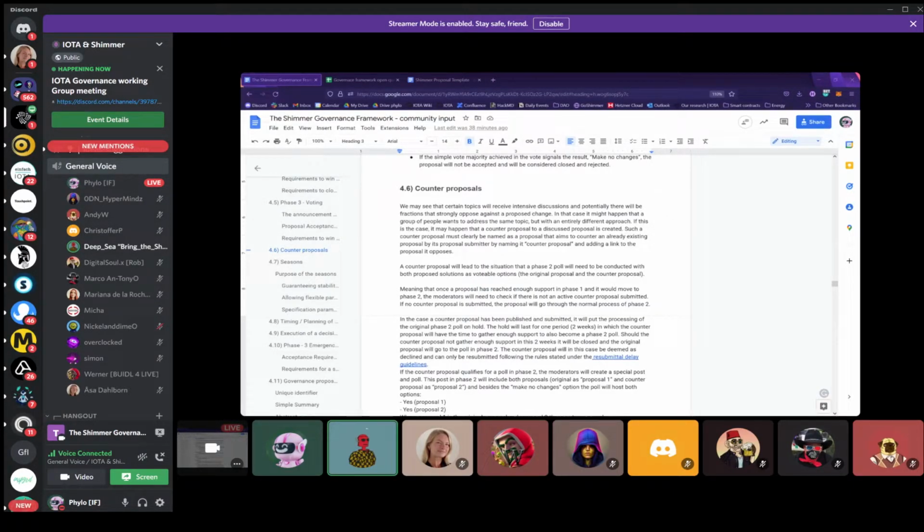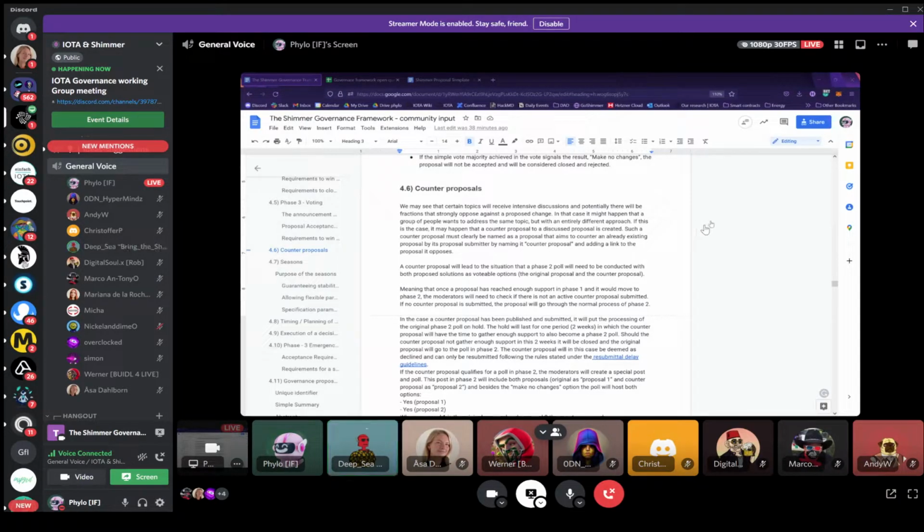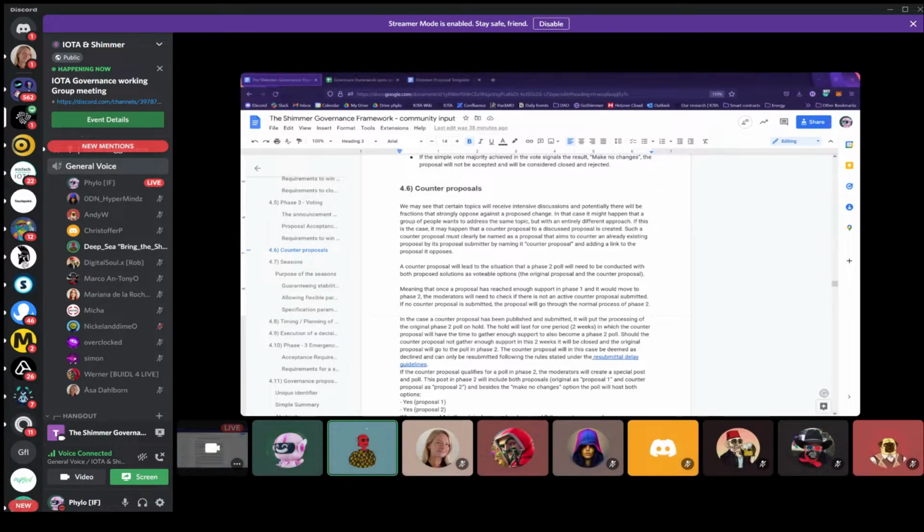But when you were talking about that, it made me think about how do we as mods and admin know what is a counter proposal and what isn't. So what might be a good thing, potentially in the template, is if we say, is this a counter proposal? If yes, then provide a link to the proposal that this counter proposal is connected to.